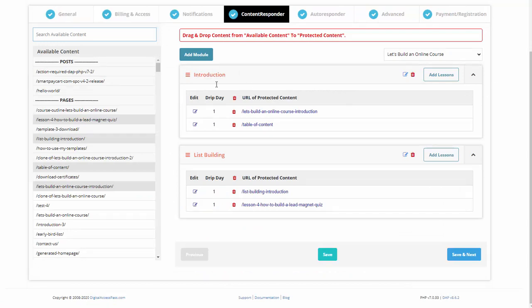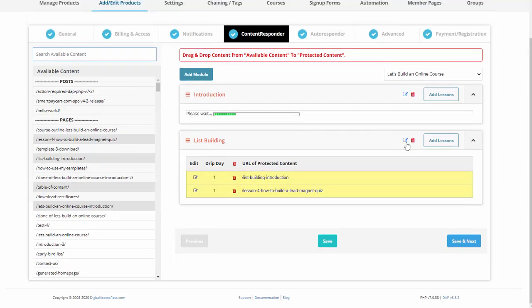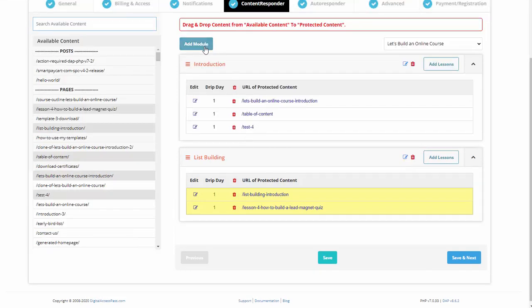So you can see here, I have 2 modules right now. I'm still in the process of building this course. At this time, I have 2 modules. There are 2 lessons under each module. When you use DApp for your online courses, the cool thing is you can create your lessons in WordPress using whatever page builder you want and just make it part of your course. For example, say that you want this page to be part of this course. Just drag it and drop it under the right module. And that's it. This lesson is now part of this module. I'm going to delete it.